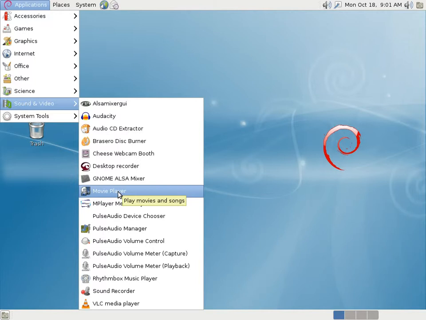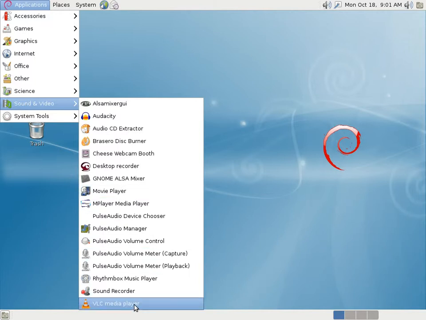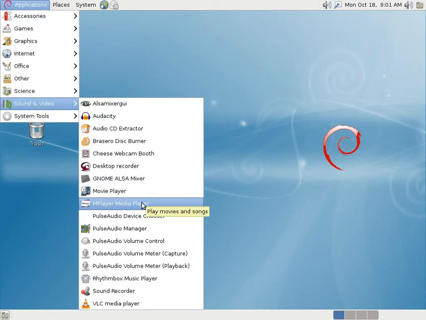It's not really quite as good as VLC Media Player. I typically use VLC Media Player instead of the default movie player. MPlayer Media Player is also quite good. It is compatible with a lot of different formats and also codecs.